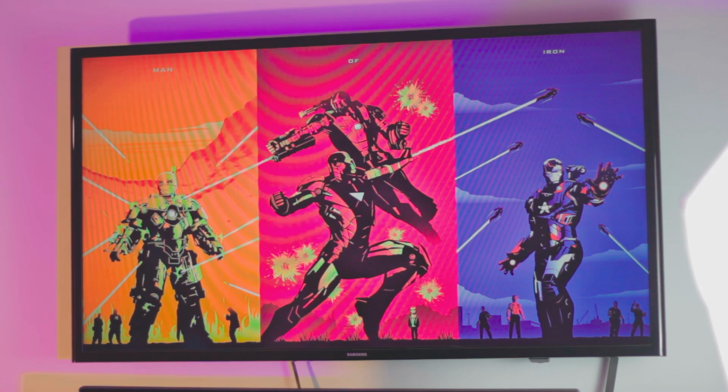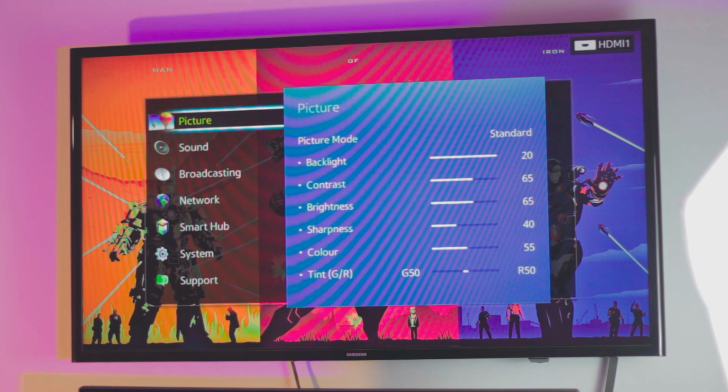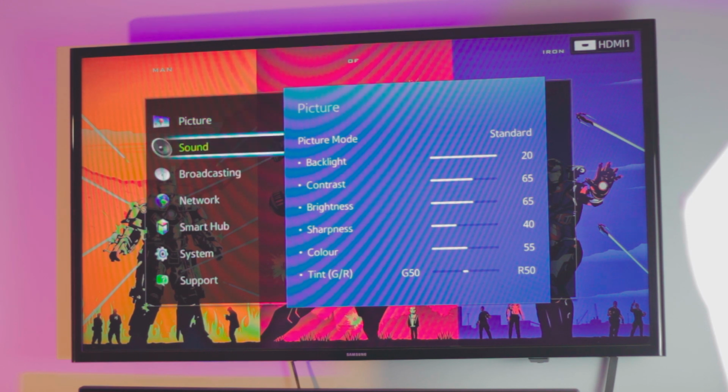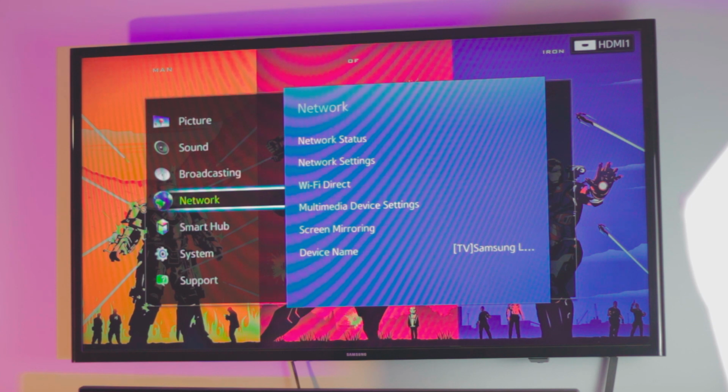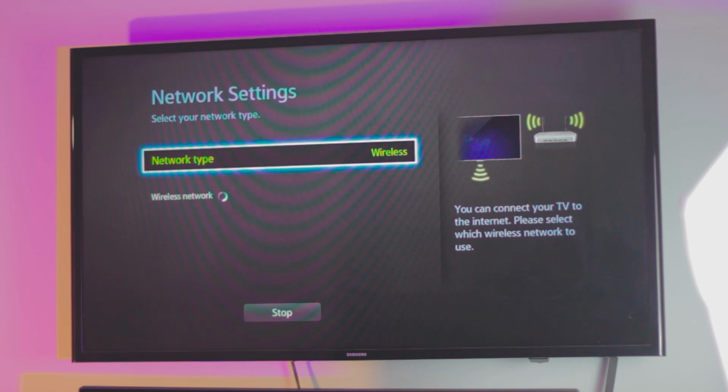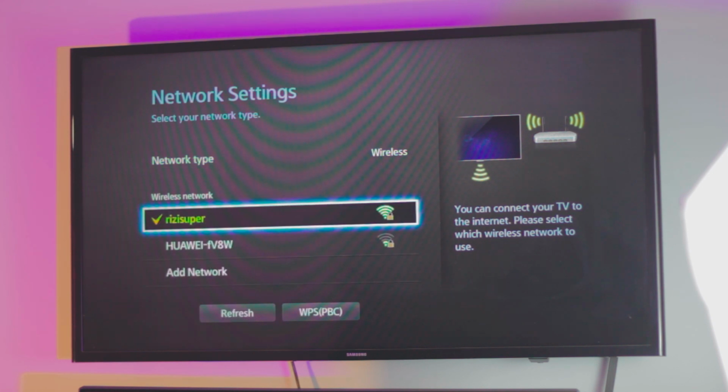All right, so once you're on your TV, just go to the settings. And by the way, this is just a normal Samsung TV. I'll list the model in the description box below so you'll know exactly what TV I'm using. All right, so once you're in the settings, go to the network settings. And if you have never done this before, go to the network settings and connect to your Wi-Fi or the hotspot that we just enabled on our iPhone.